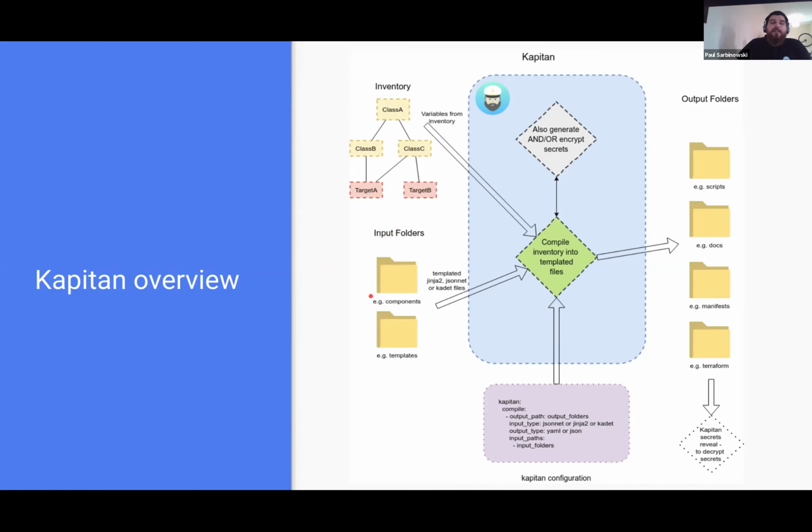Then you have basically your inputs. So these are your templates. These are written in Jinja, Jsonnet, or Python, or Helm. And then you essentially write whatever component you want here. So this could be deployments, anything Kubernetes related.